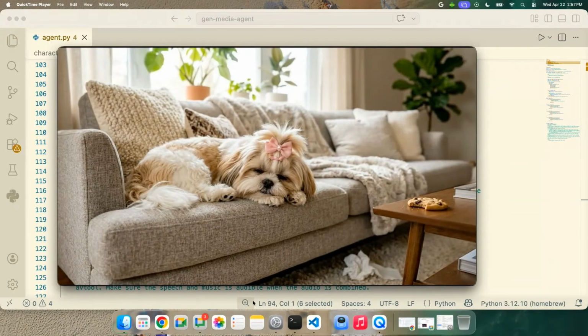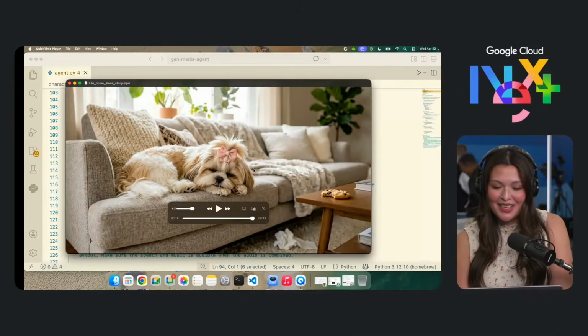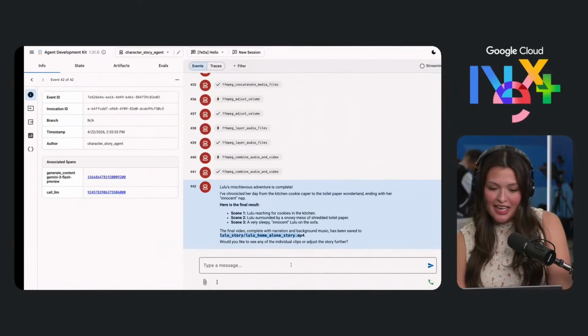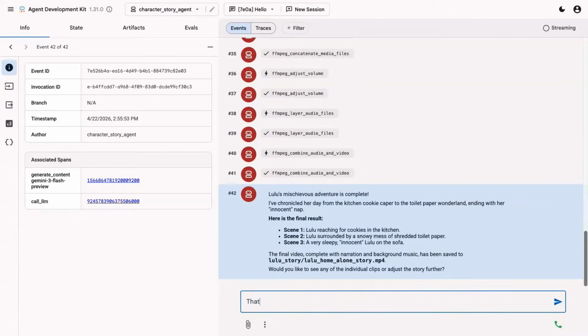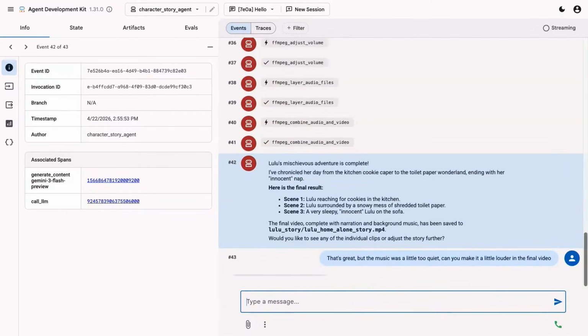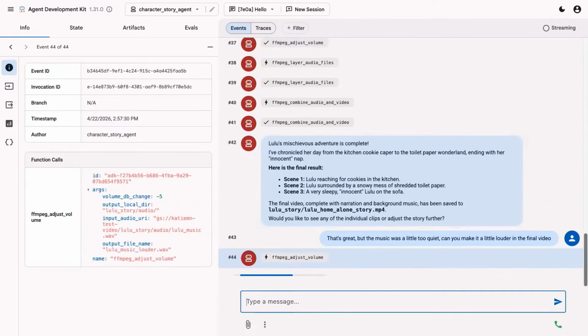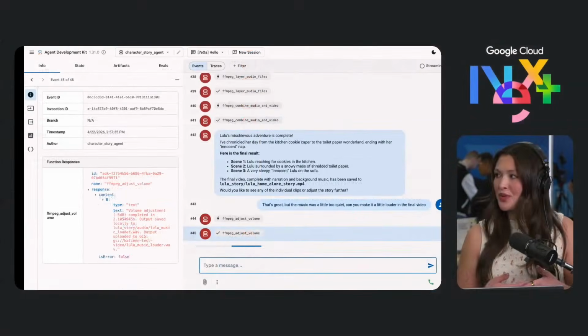Okay. Well, I did the 6 seconds. So it cut off a little bit at the end, but you can see it matched the narration perfectly to the scenes it generated and added them in and fit different voices and stuff like that. So we could even go back to the agent now and say, that's great, but the music was a little too quiet. Can you make it a little louder in the final video? And that's also what's great about using agents: you can prompt with natural language to do a lot of these things instead of remembering all the API calls or writing all the code for this.